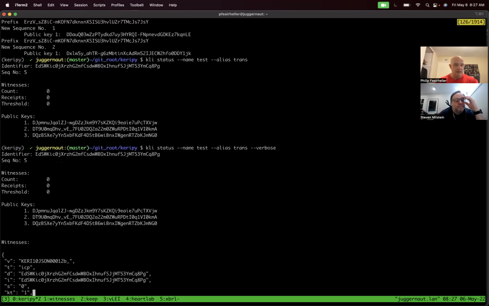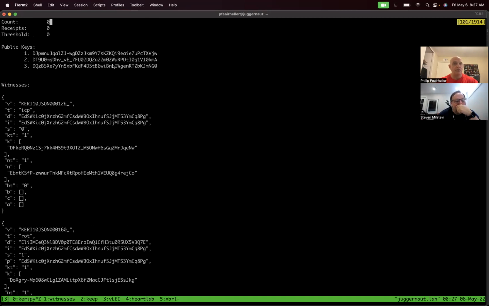You can see, well, first we specifically list the witnesses when you run verbose, which he doesn't have any, but now you can see each of the commands. So here's your inception command. Because we use self-addressing identifiers for all KERI events, his digest is the same as his inception, is the same as his identifier, because this is an inception event. And here's his key, and here's his cryptographic commitment to his next key, his pre-rotated key.